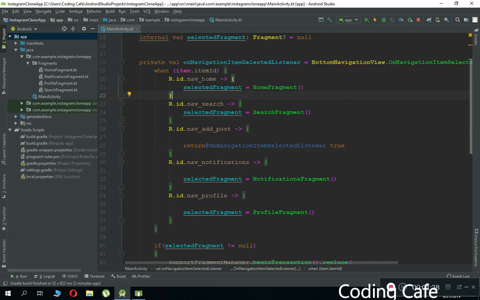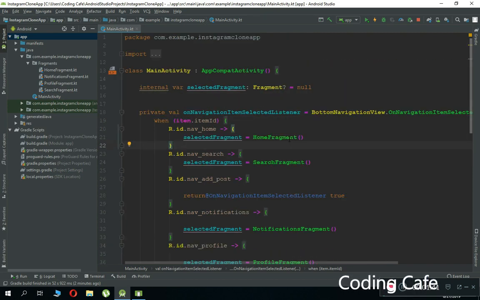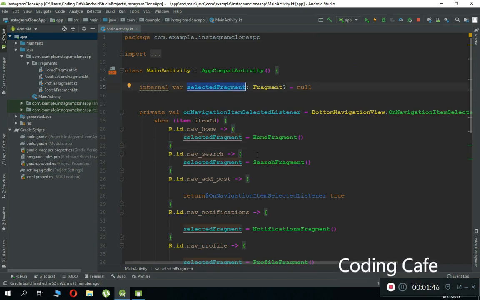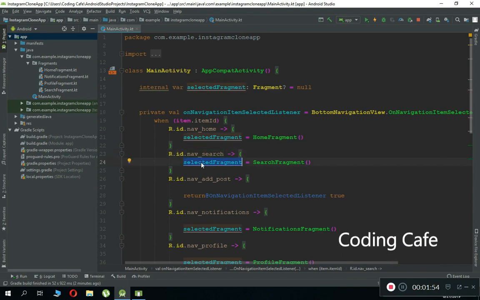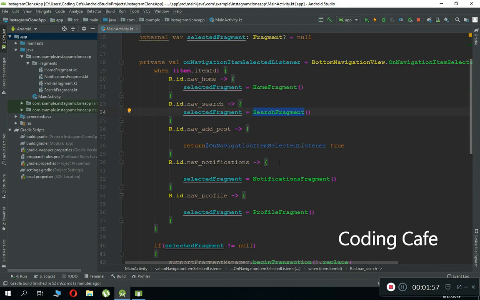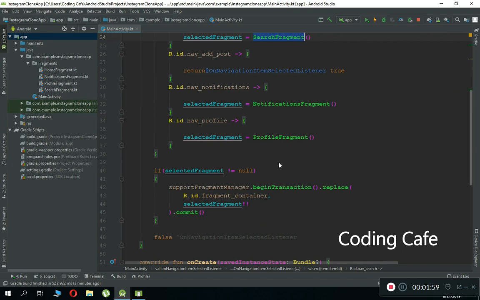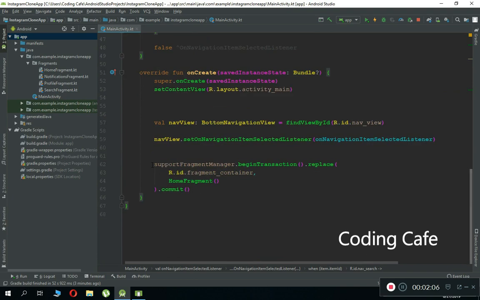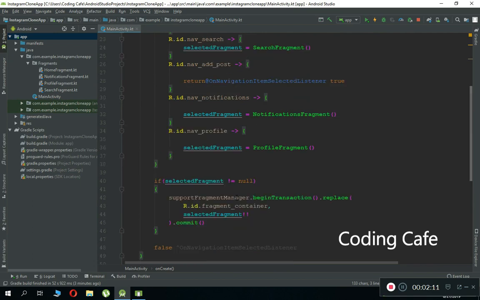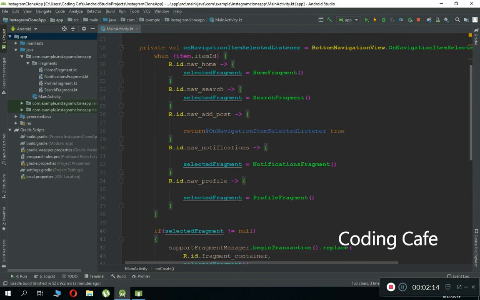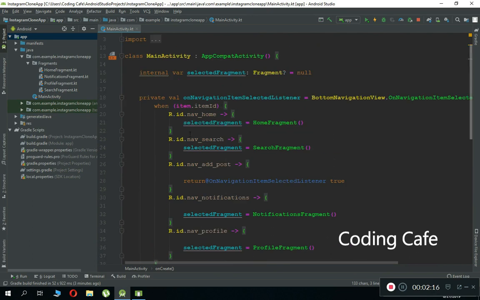So here, if you remember, we have done this thing which is selected fragment. It basically means that if a user clicks on this option, let's say search, then this selected fragment becomes equal to the search fragment. So we are basically sending the user to the search fragment, and whenever the app starts, we are by default on the home fragment. But what we are going to do now, let's do it, then you will understand it.